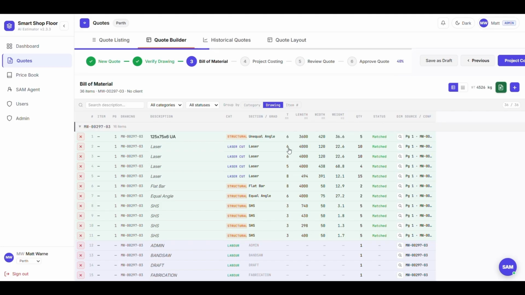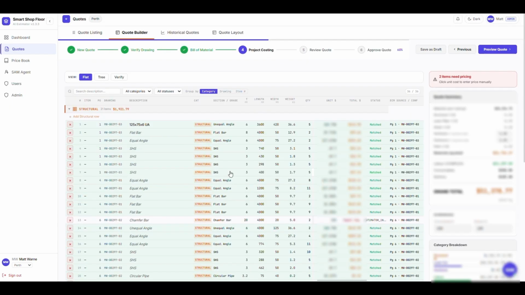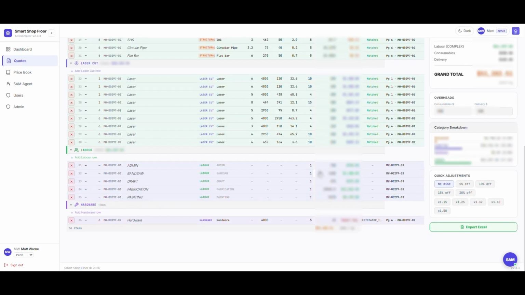After the material takeoff has been verified, we can move to the project costing. Because no 2 shops use the exact same costing method, the system configures entirely to your business rules. When matching project costs, AI Estimator is looking at the price book for reference of how to cost materials and identify what labor might be required from the drawing.